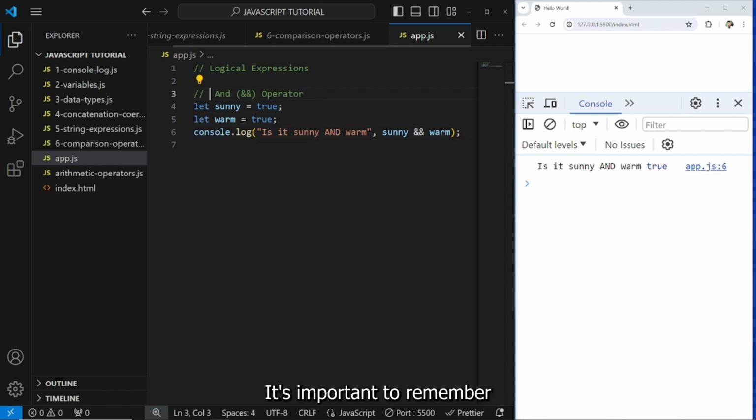It's important to remember that for the AND operator, all conditions must be true to yield a true result.